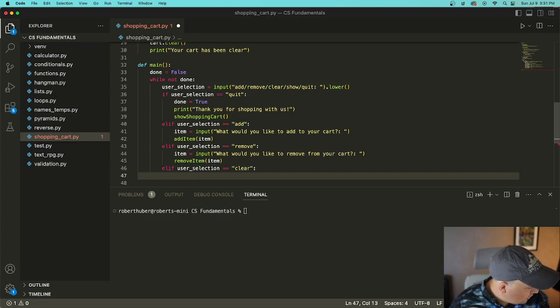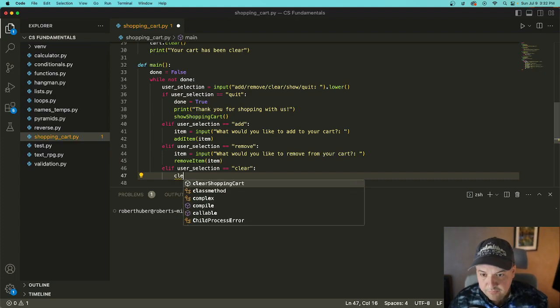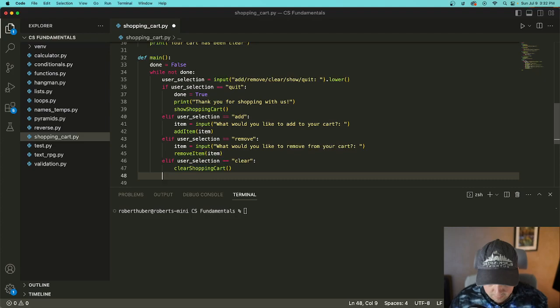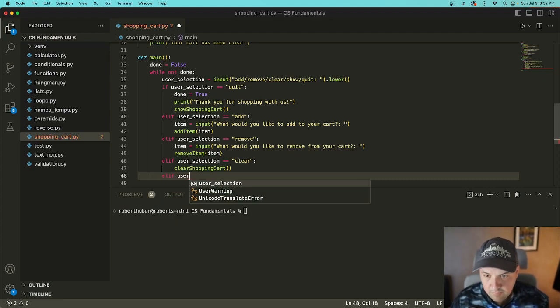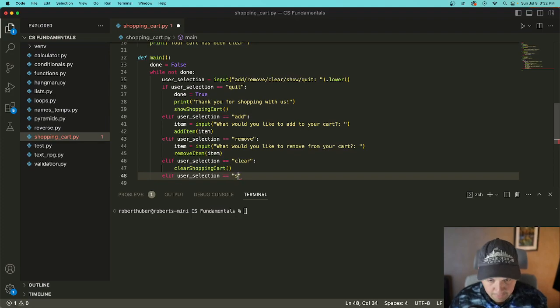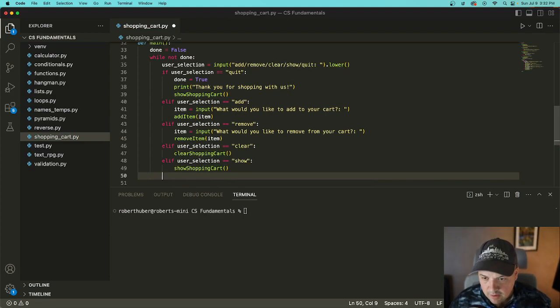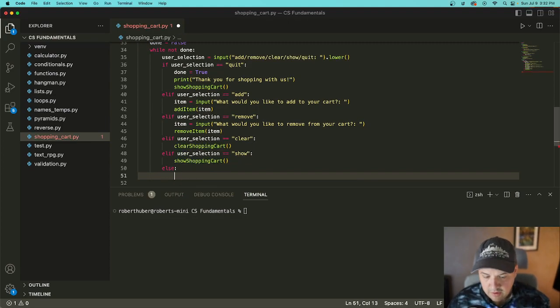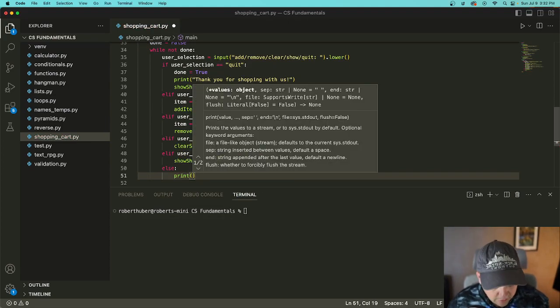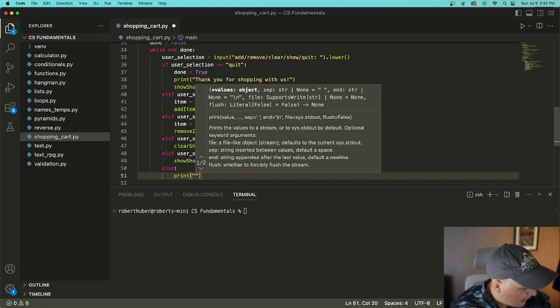With the show and clear, I don't think we have to do anything other than actually just call those functions, right? Because we actually put messages for our user in the functions themselves. Okay, there we go. And then finally, what do we do if they put something in there that we're not recognizing? Let's just go ahead and let them know, hey, sorry, that's not an option.